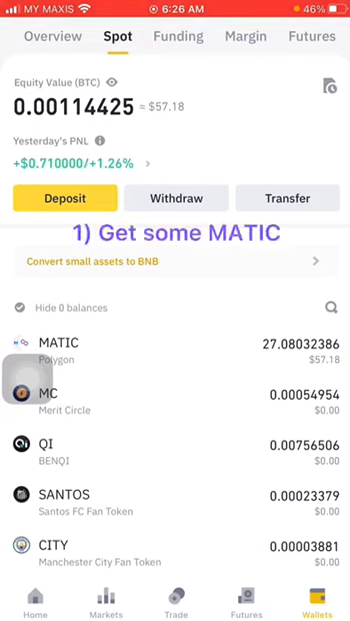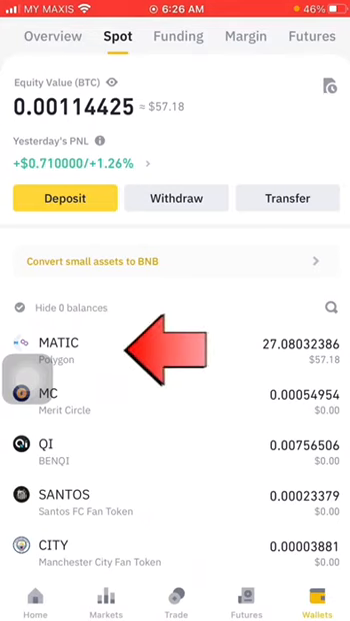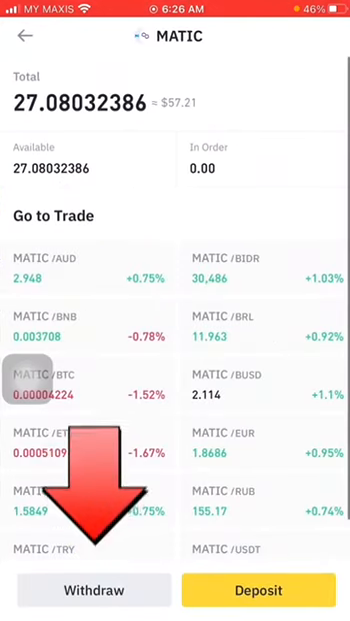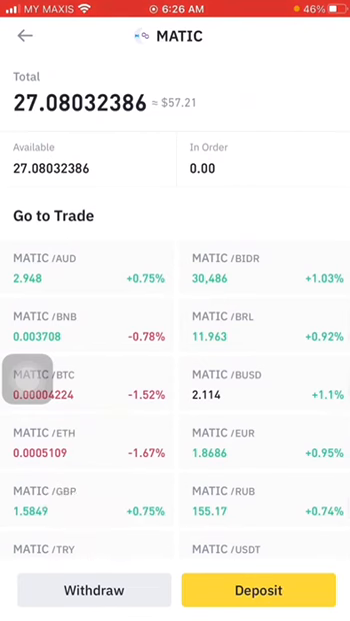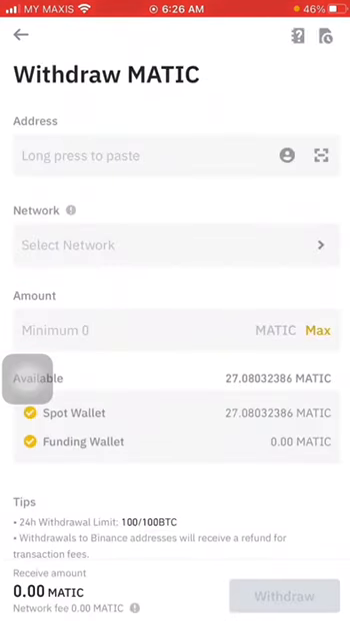Well, firstly, we're going to get some amount of MATIC, whether you purchase it from the exchanges or transfer it from other exchanges. In case you are in Binance, you always have the option to convert other crypto to MATIC. Now what you have to do is click on the MATIC. There will be two buttons at the bottom, so click on the withdraw. Then you have to proceed to paste an address for MATIC itself.